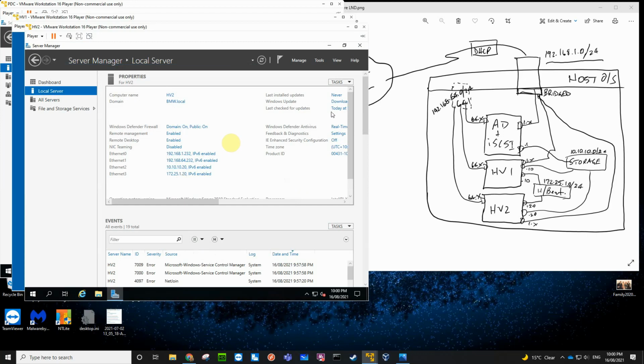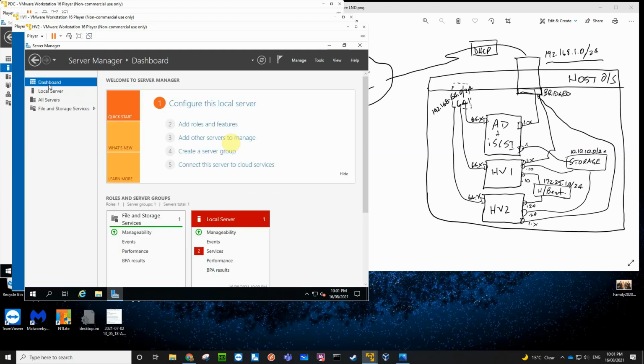And check for updates. Okay, so it's check, but we're not going to actually install them as yet. We will install them all. That'll be one of the things that we do to make sure that they're all at the same patch and update level. Okay, what we want to do now is install the Hyper-V role.